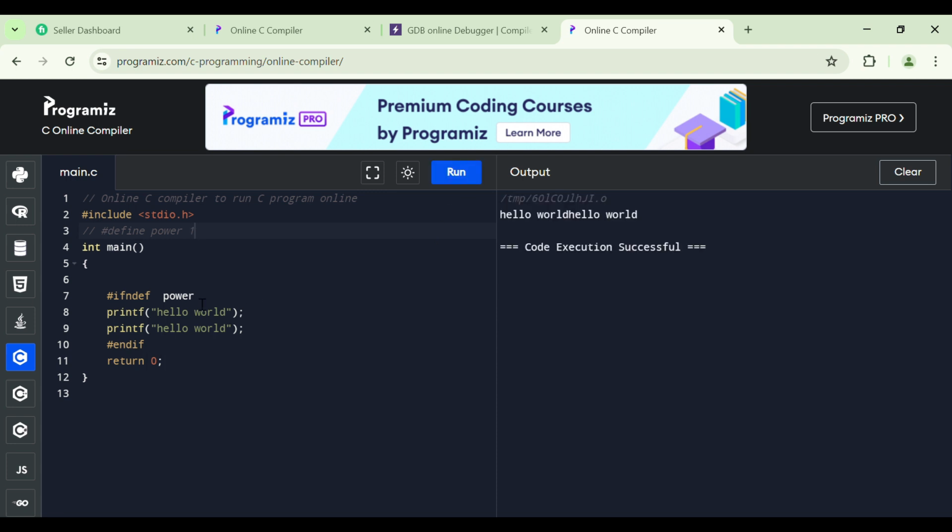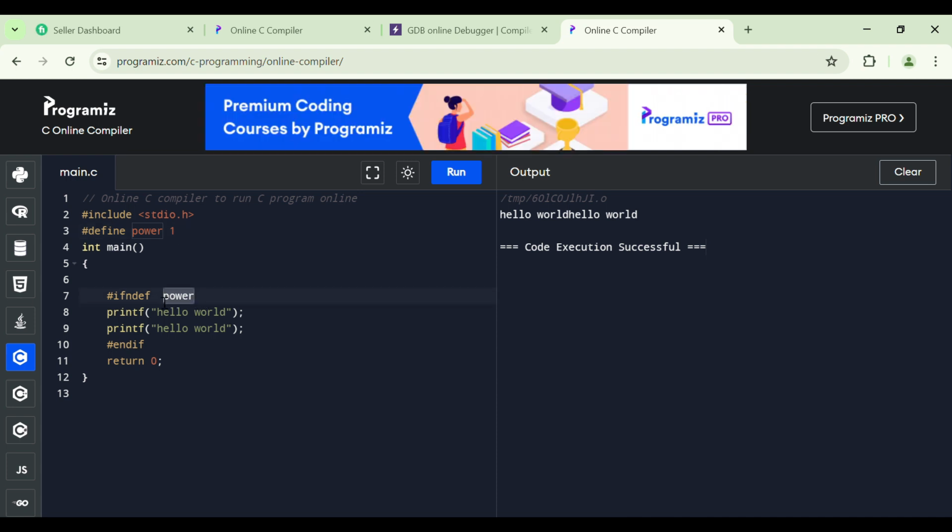As the power variable is not defined anywhere, you can see we are able to execute these two printf statements. So let me uncomment this #define power macro. Now when the program comes here, it checks whether the power variable is defined or not, and it realizes that the power variable is already defined as a macro with value 1. So in this case, no output will be on the output screen. Let's run it again. You can see now there is no output.